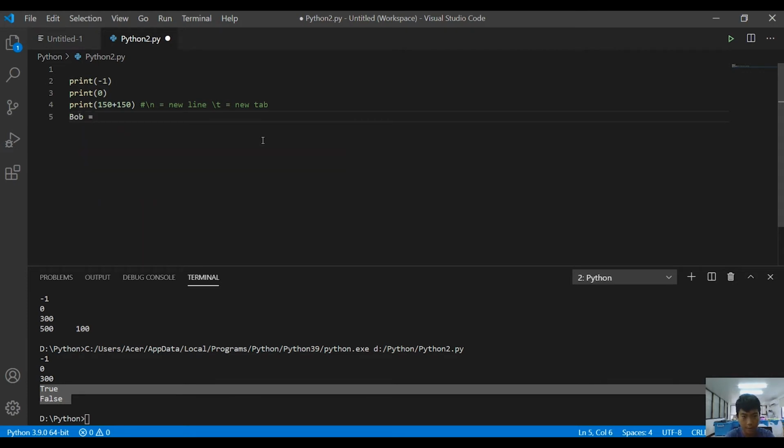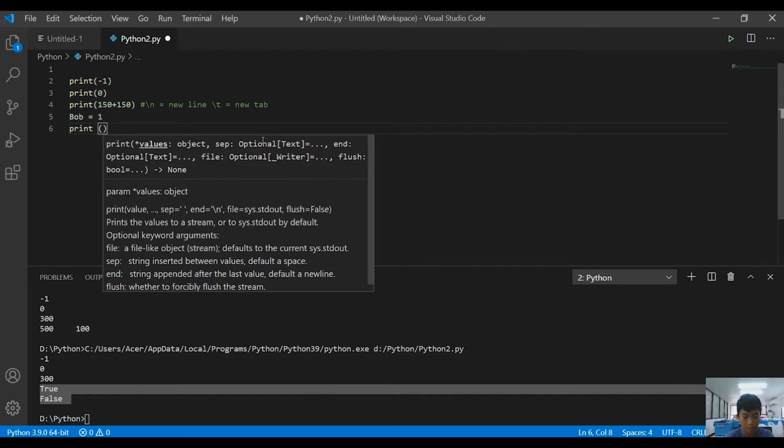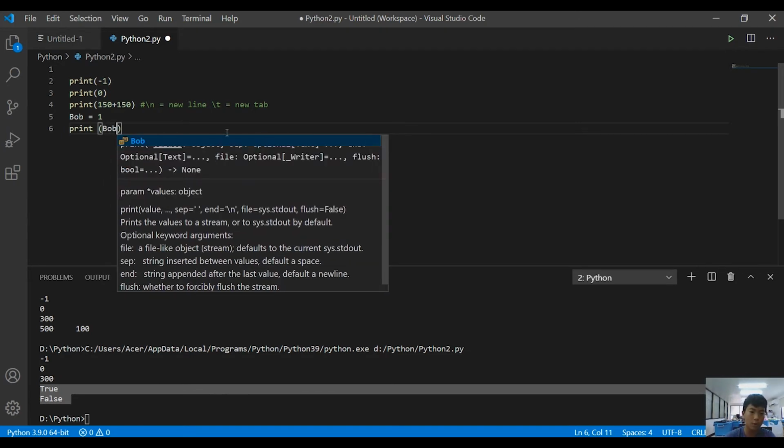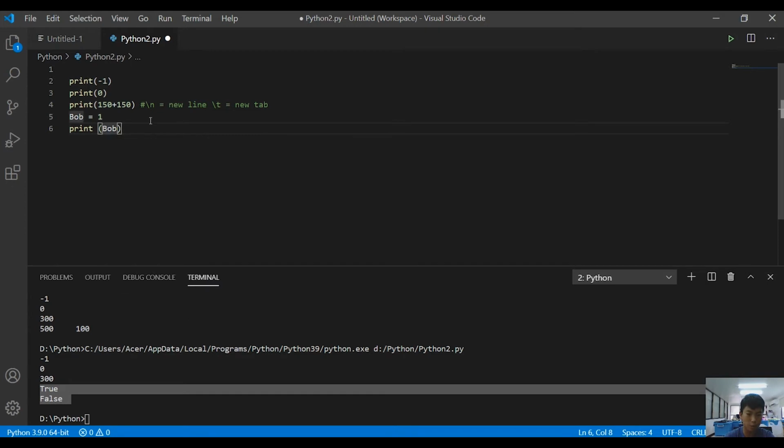Bob, and then put an equal sign. Bob equals 1, okay, pretend. Now, if we were to print Bob, do you think that it would be Bob or 1? 1, right? So, print Bob. Now, for printing a variable, you won't need a quotation, because quotations are only for text, and this one is not a text. So yeah, if you print Bob, it should be 1.